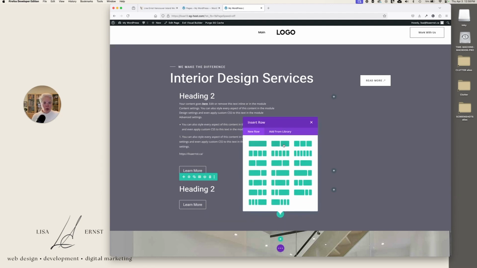So this is a row, and these are the columns within each row. So I can pick from any of these. This one, for example, is this structure. So a 3/4 and a 1/4 split. The button's over here, and then this allows us to have considerable room here for a nice heading 1.